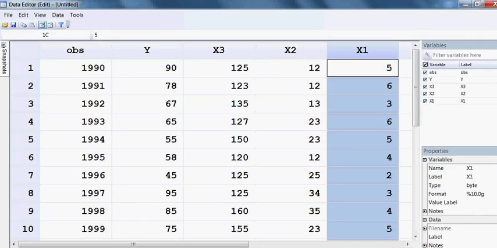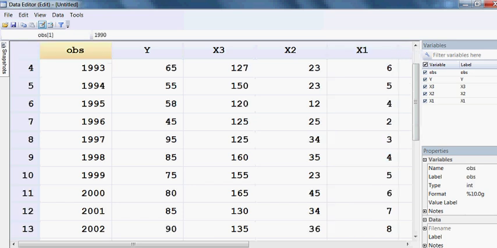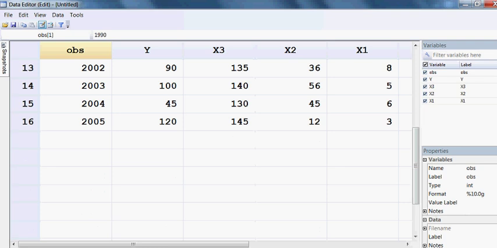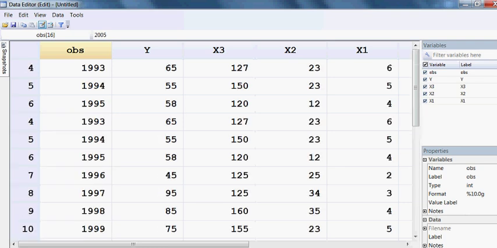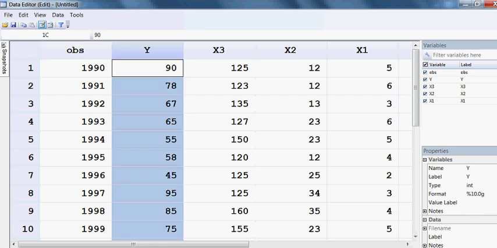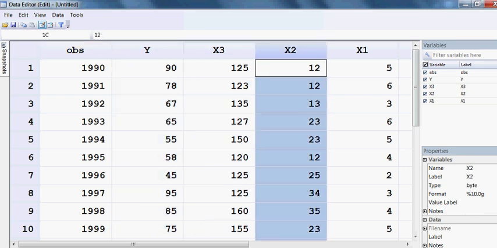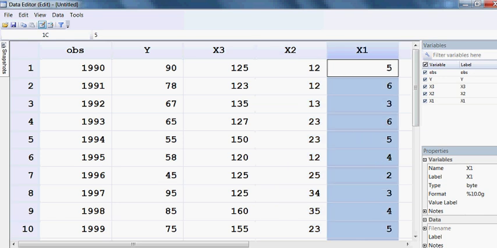So these are the variables from 1990 until 2005, and we have four variables: y, x3, x2, x1. Okay.